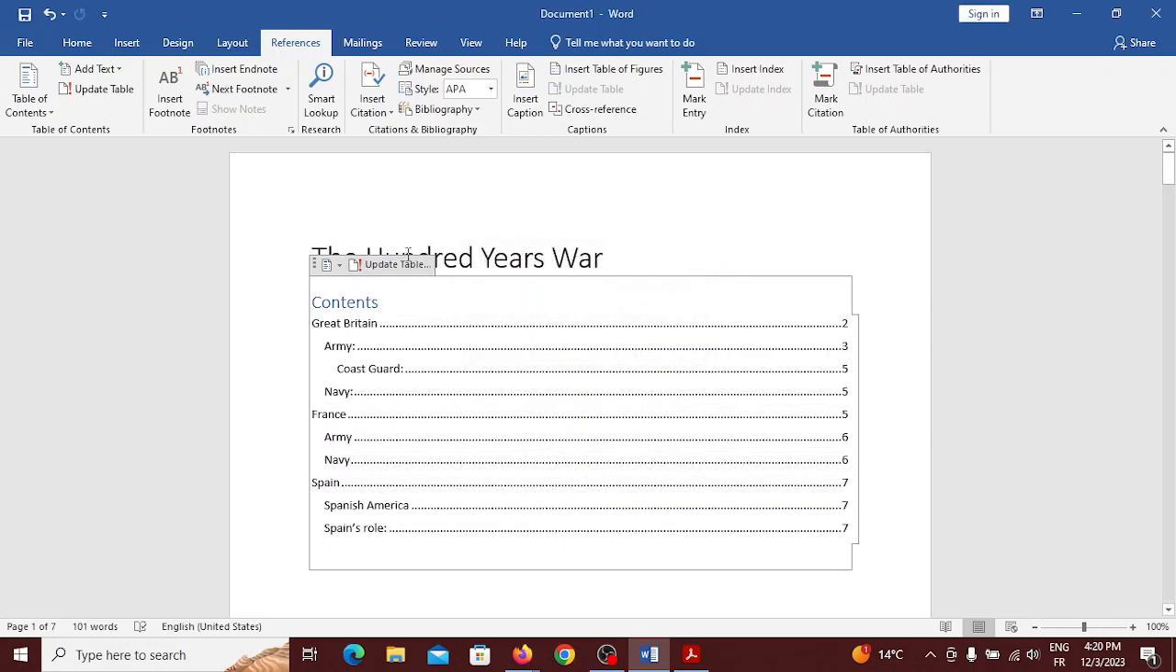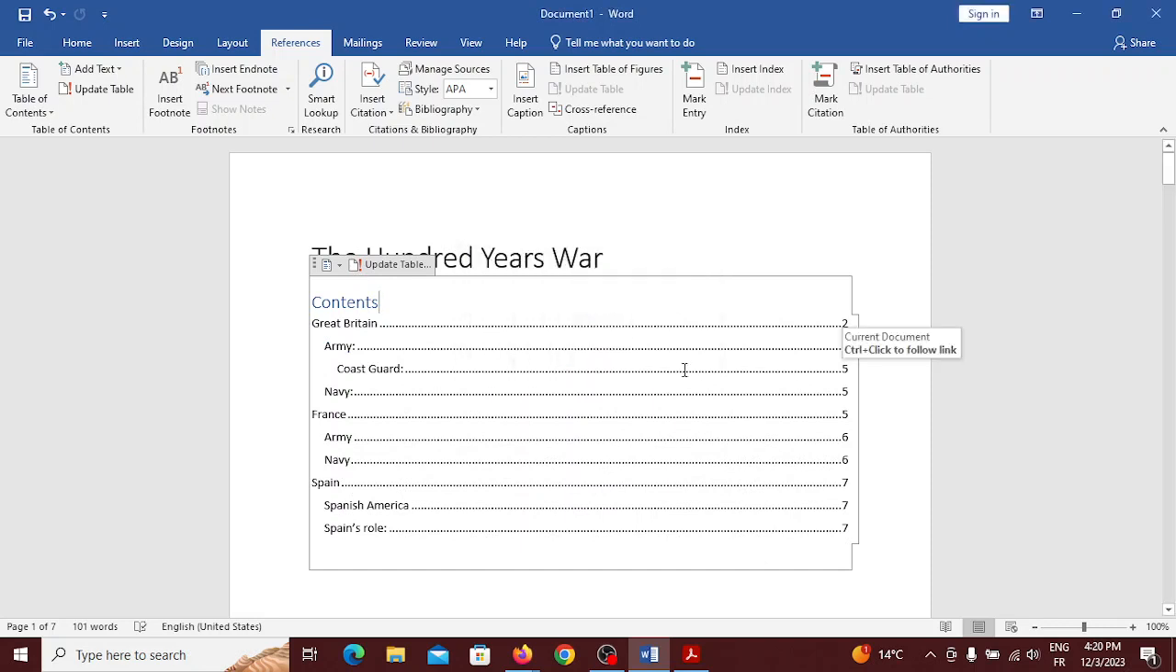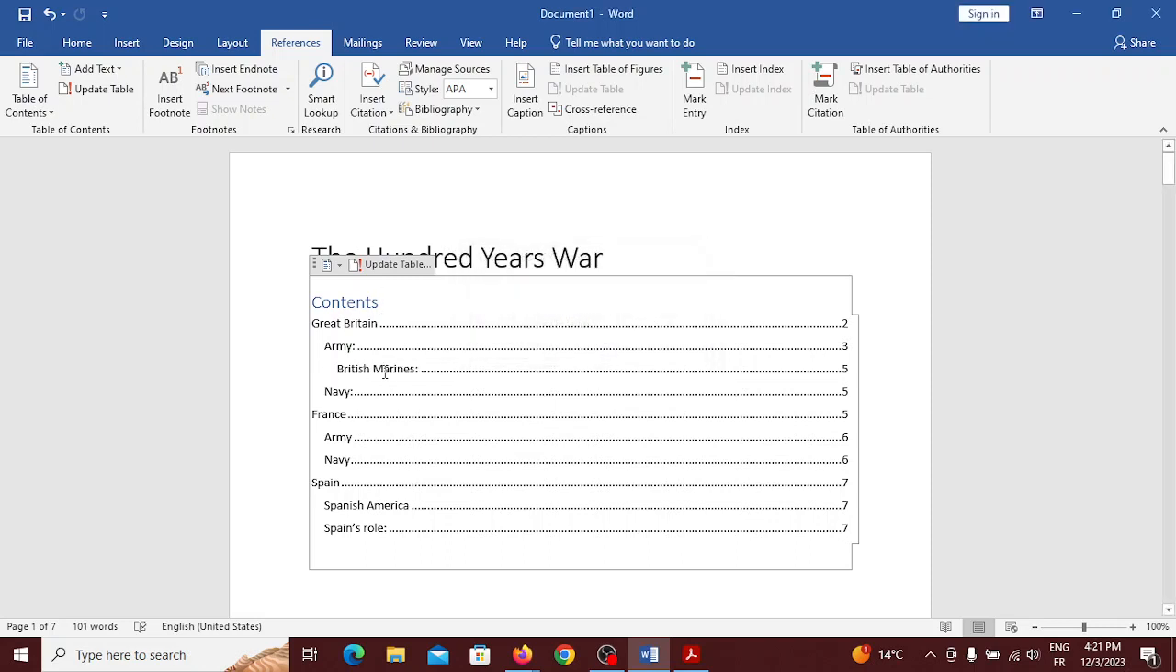For example, if I select update page numbers only, it only searches for changes in page numbers. But now I made the change to the title of the subsection itself. Now I need to choose update the entire table. Now notice how the British Marines replaced Coast Guard. Okay, so I think this way is better than writing the table of contents manually.